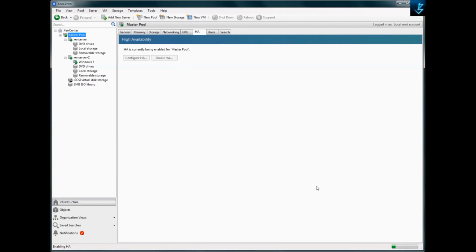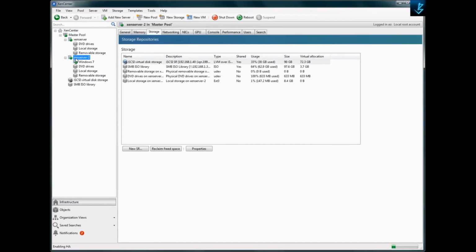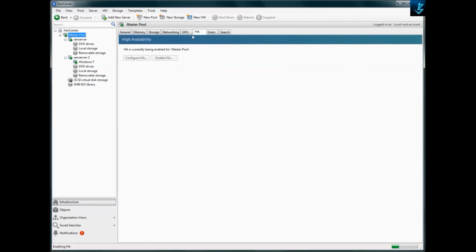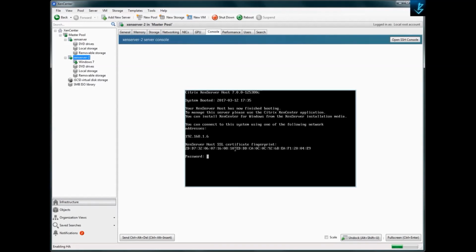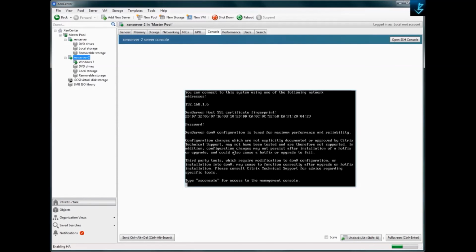This means that if one of my host servers fails, my virtual machine should move to the other host. Okay, now let's take a look at the HA. Now HA is configured and enabled for the master pool. Okay, let's take the other server down. I'm going to shut down this host.